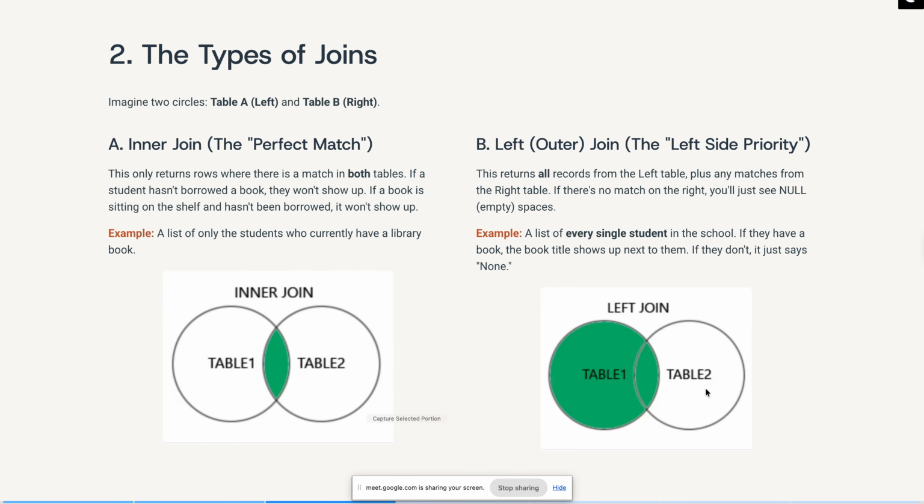So next is a type of join. Okay, so first one is an inner join. Inner join is when we want to perfectly match data from the two tables, so then we are using inner join.